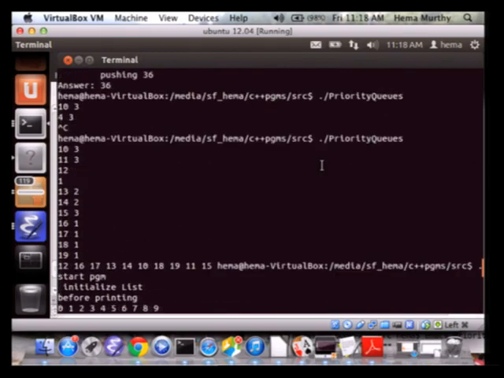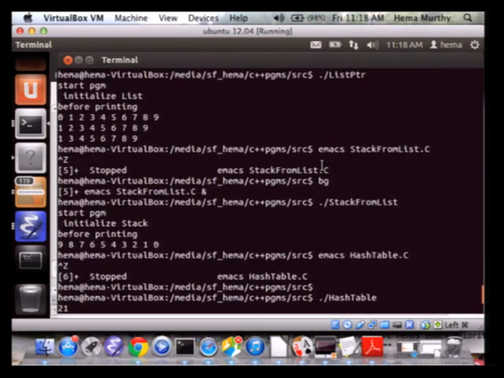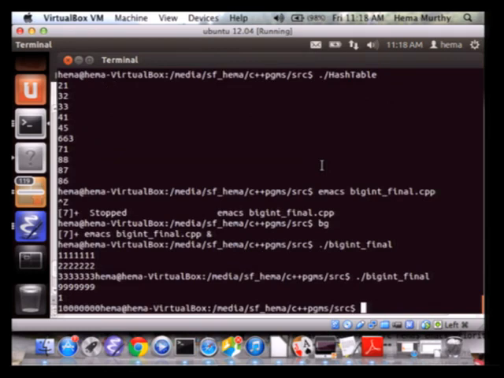Okay. So what we have looked at is the solutions to two of the problems that have been given as part of the data structures week 5 assignments, if I remember right.